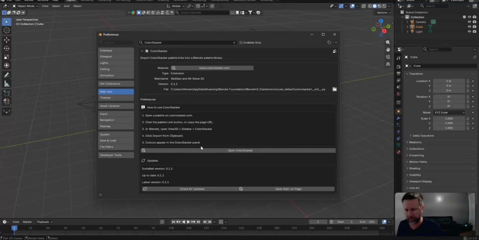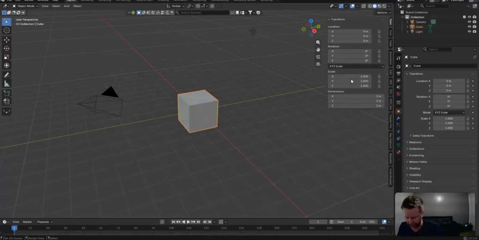So we're going to go back over to Blender, and since I've got that installed now, you can open the color stacker from the preferences as well. You can check for updates, and you can open the add-on page for us. We really appreciate that kind of support.